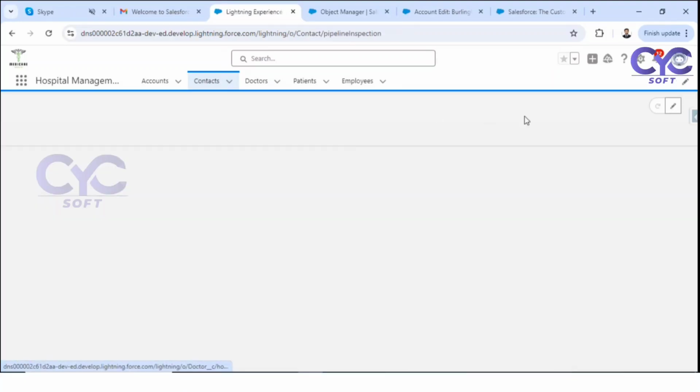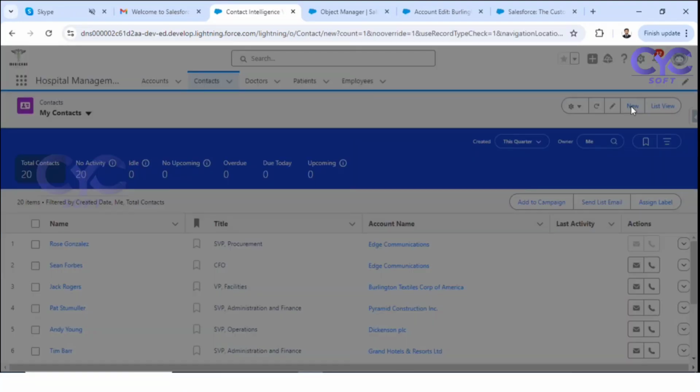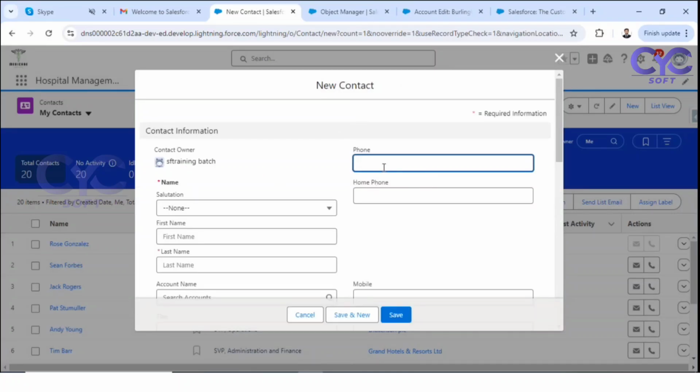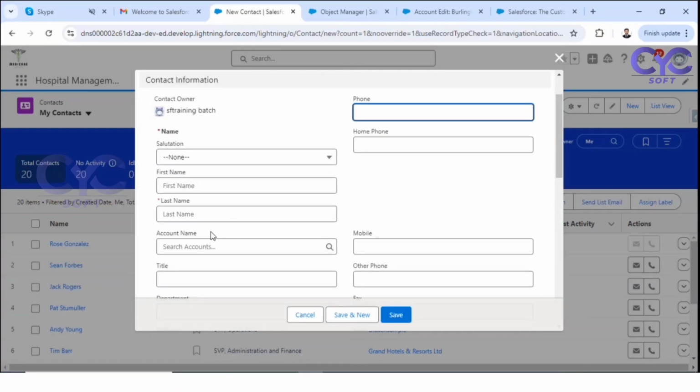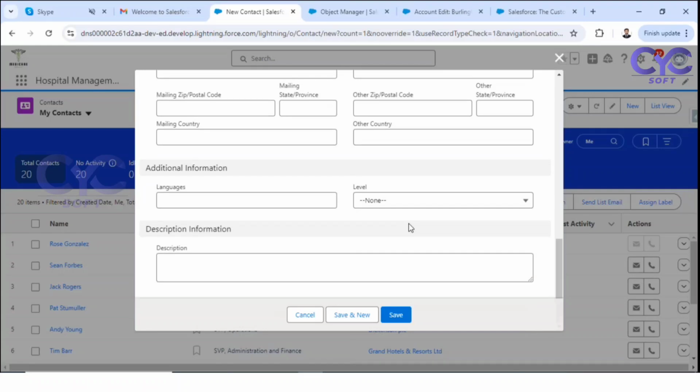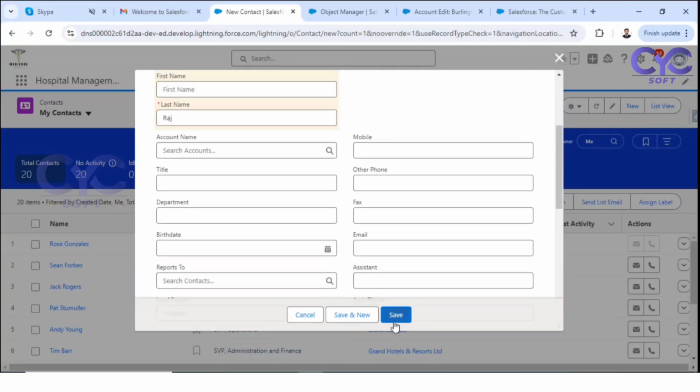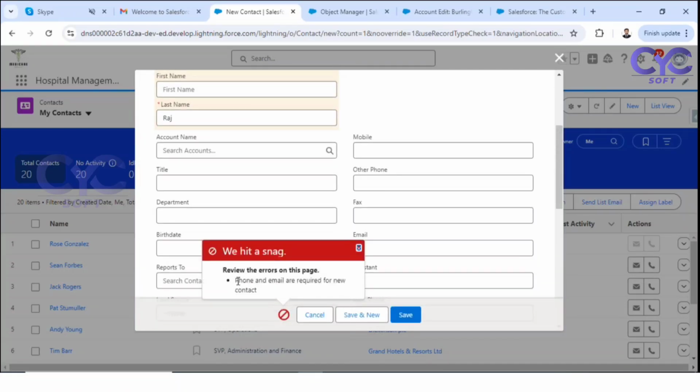Now I am going to create a new contact here. New contact. So here I am not giving phone and email. Right? Now I am giving Mr. Raj here. There is no mandatory field. Now click on the save button. See, phone and email are required for new contact. Previously the error is not there. Now the error is there.